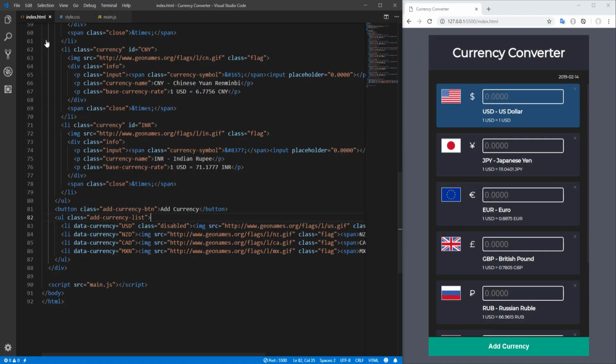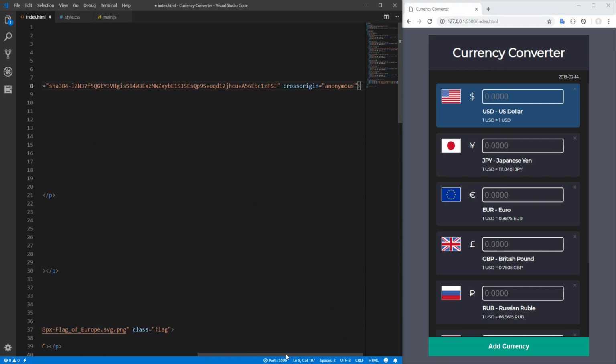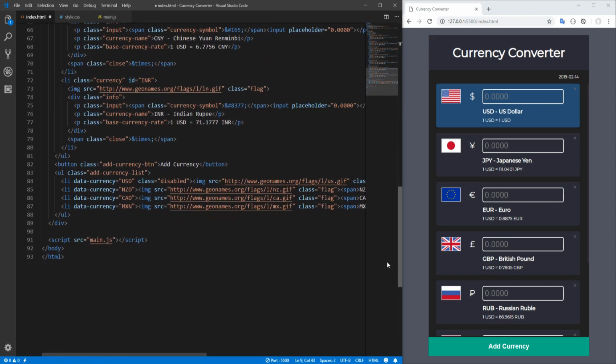So back to HTML, let's first include Font Awesome to our project. If you are interested in a more thorough explanation on how to incorporate Font Awesome icons to your projects, feel free to check out a video I've created a while ago on this topic. I'll include a link in the description. Okay, and now let's add the left arrow icon to the Add Currency button. This is the icon.